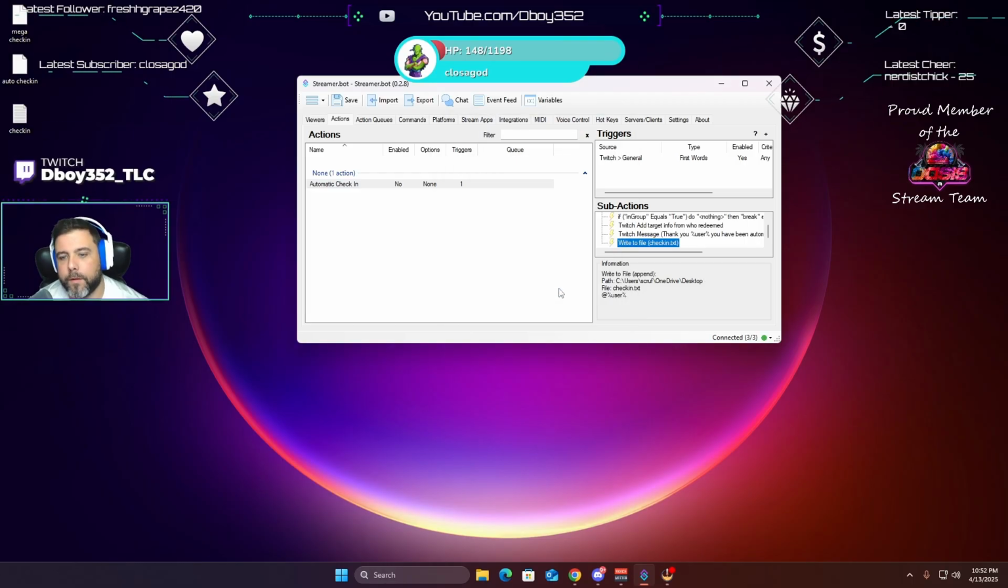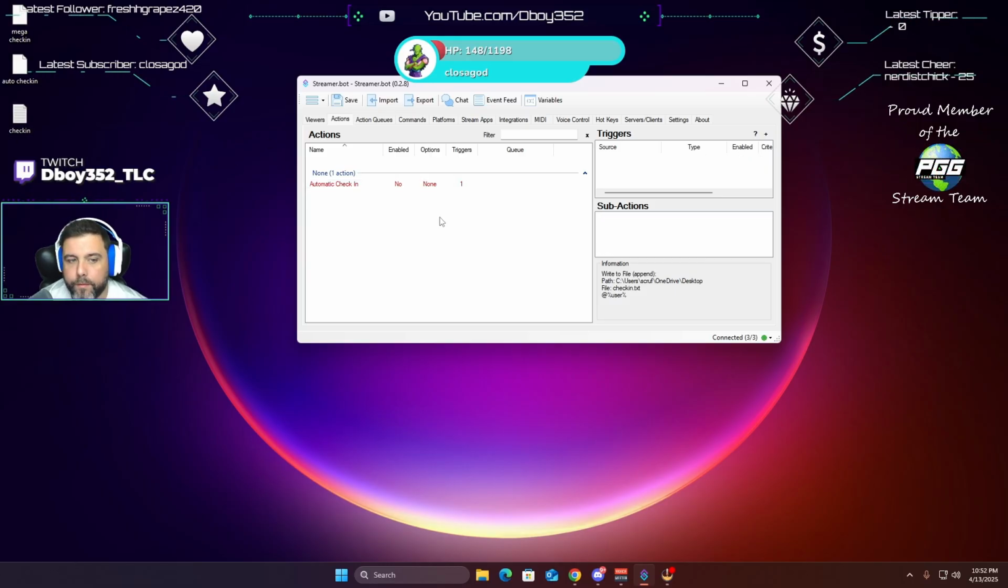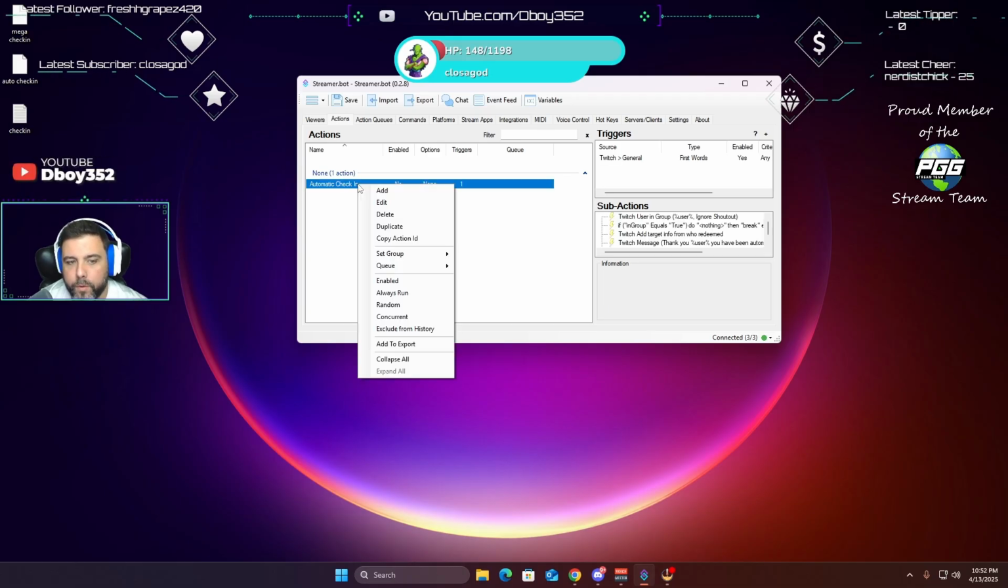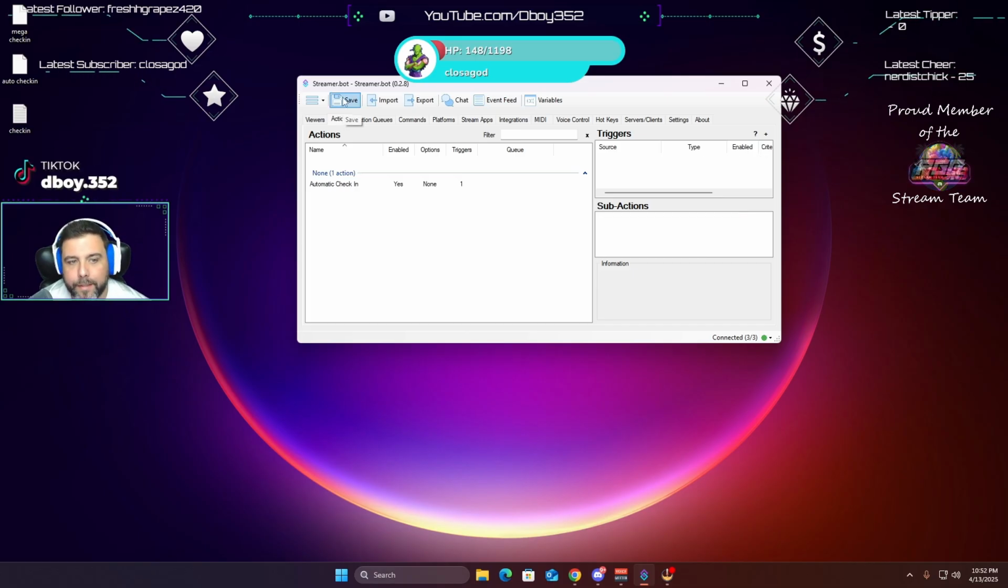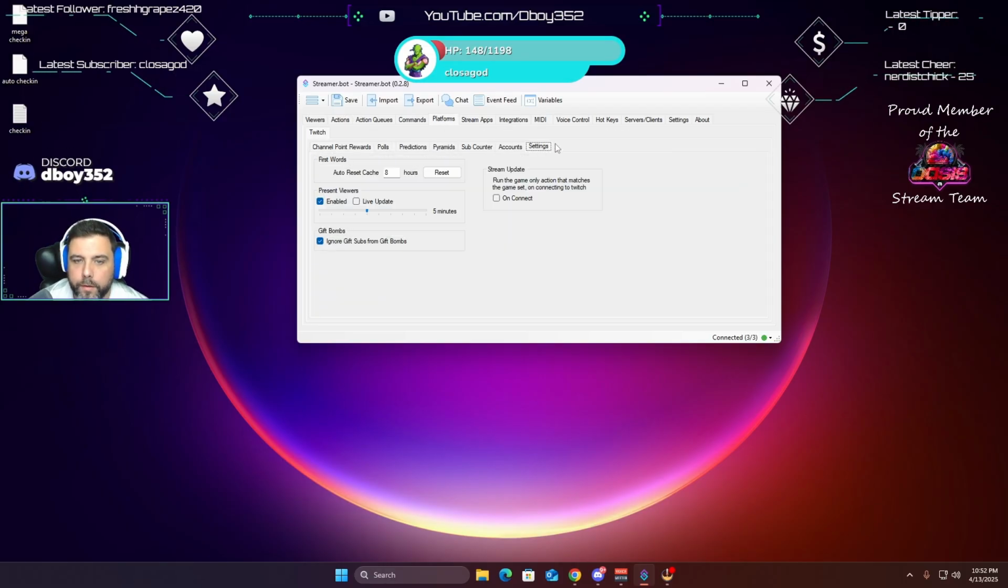So now it's gonna write to this file, which is on my desktop, every time somebody comes into my chat and talks. Now you will need to right click on this and hit enabled, and then we're gonna hit save. That's gonna save all the work we just did, and the automatic check-ins are now set. So for this to work, you will need to reset the chat cache, and this will be done automatically.